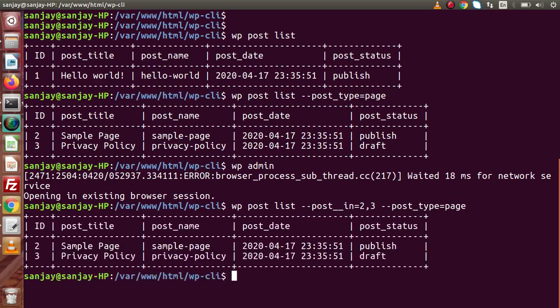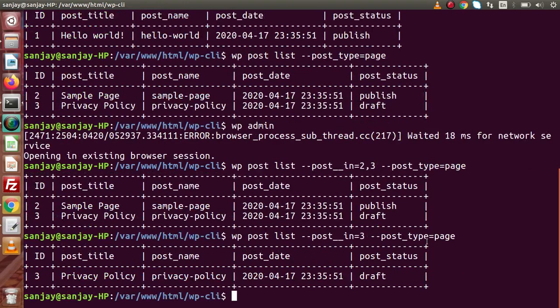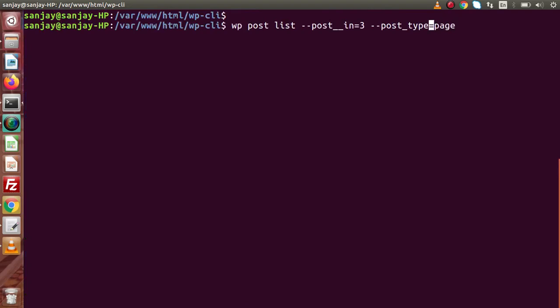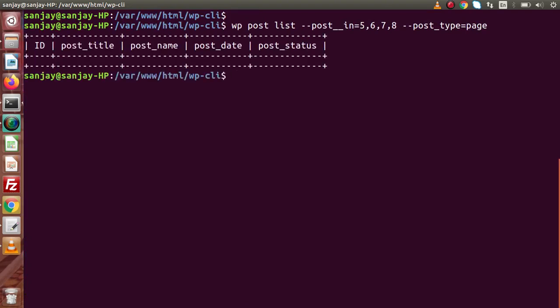Pressing enter, now we are getting the same output this time. Now if I pass only 3 inside this command, as we can see, we get only the third post ID. If I clear the terminal, now let's say we want IDs 5, 6, 7, 8, and as we know these IDs do not exist. Pressing enter, now we have no output inside this table. It means that these IDs do not exist.